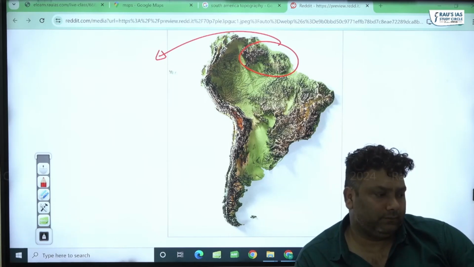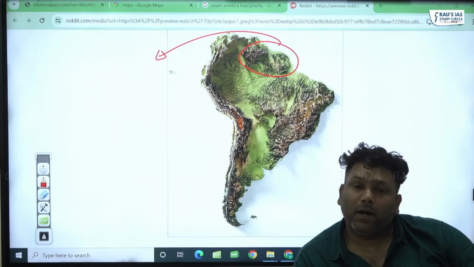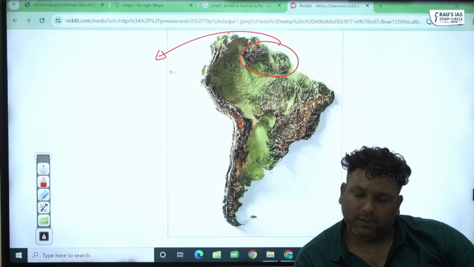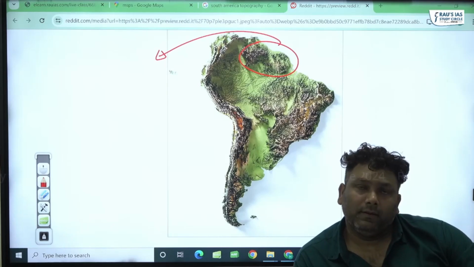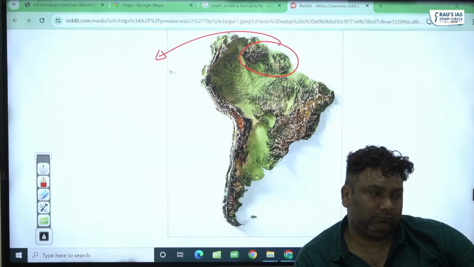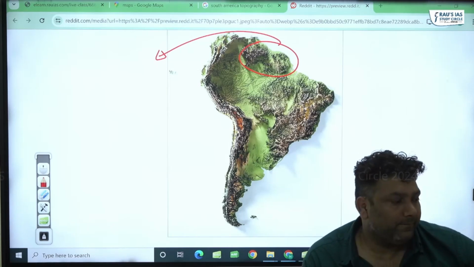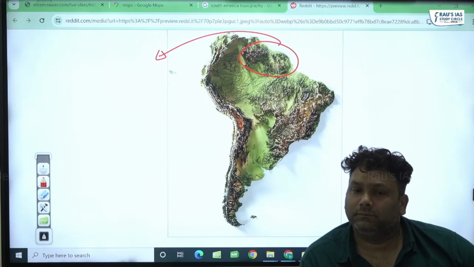Within Guyana Highlands, there are Pacaraima Mountains. These mountains divide the Orinoco Basin and the Amazon Basin.